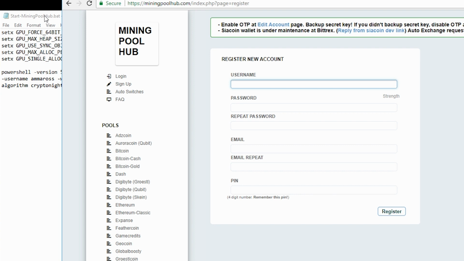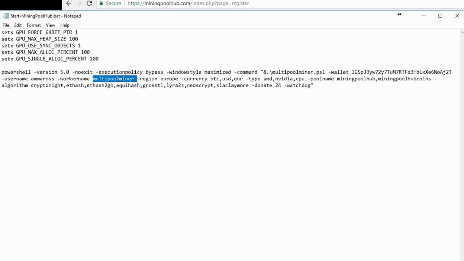Then we want your worker name. This one I'm just going to call Miner2. And that one, it doesn't matter. You can just name it whatever you want. So I'm in the US region other than Europe. There's also Asia. If you're in Asia, we'll just do US. Now, the currency that you get to view it in is Bitcoin, US dollars, euros. I'm just going to do US dollars.